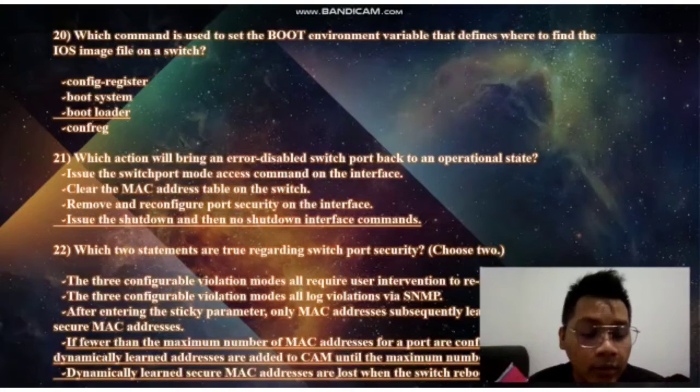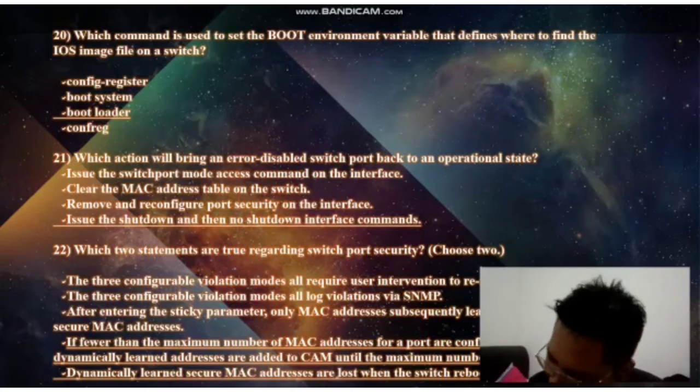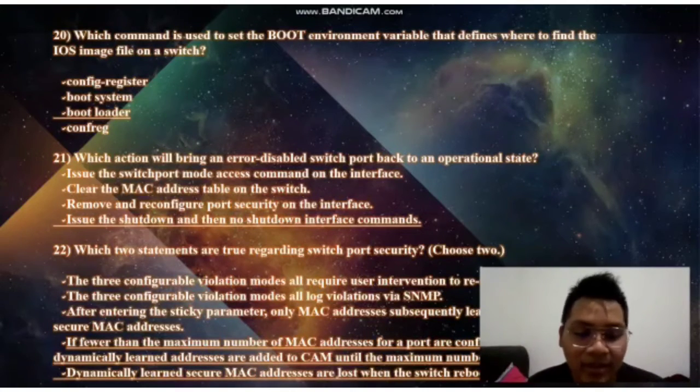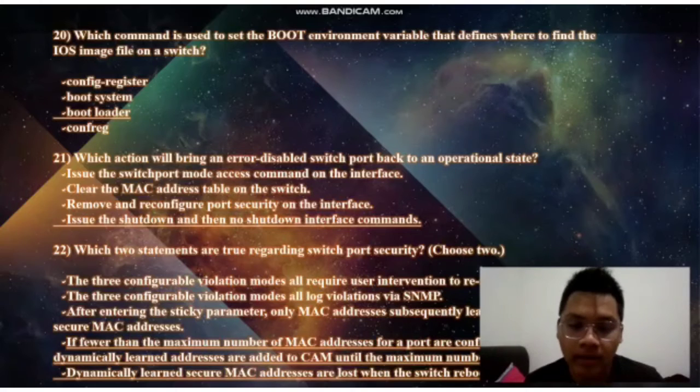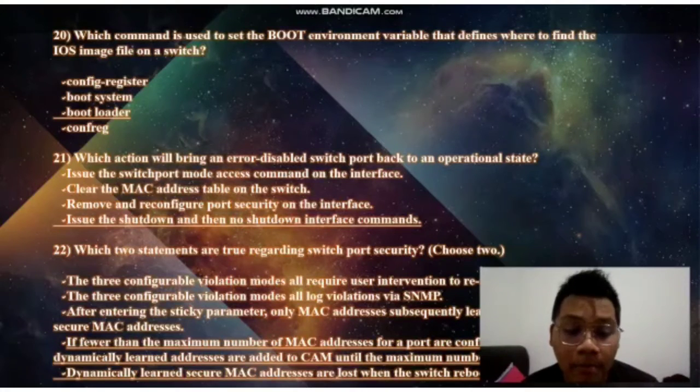For question 22, which two statements are true regarding switch port security? Choose two. For the first one, the answer is if fewer than the maximum number of MAC addresses for a port are configured statically, dynamically learned addresses are added to CAM until the maximum number is reached. Second answer is dynamically learned secure MAC addresses are lost when the switch reboots.